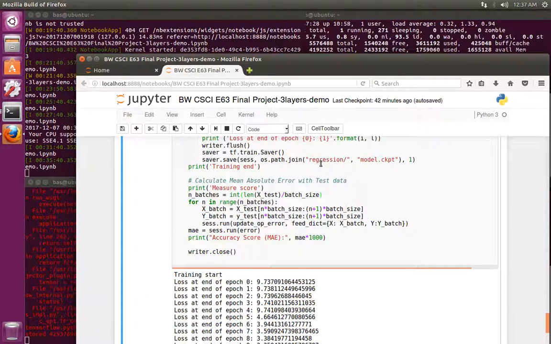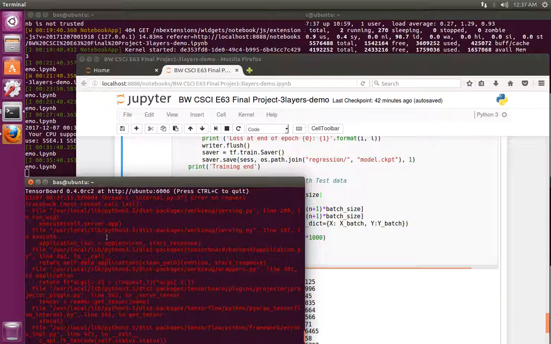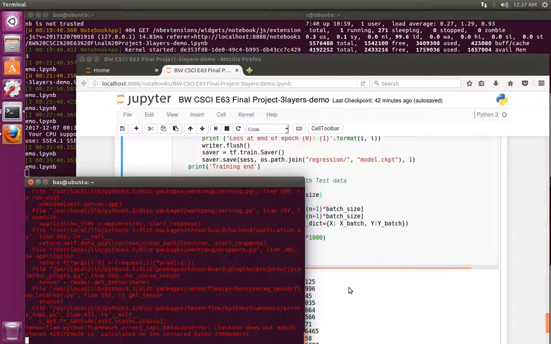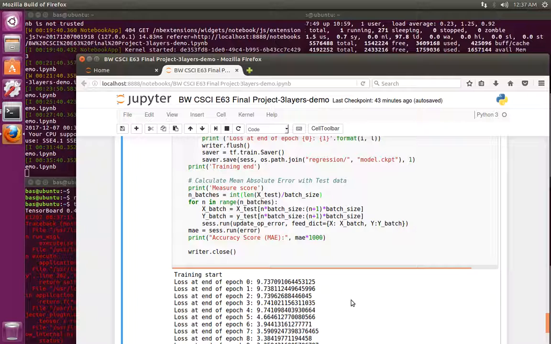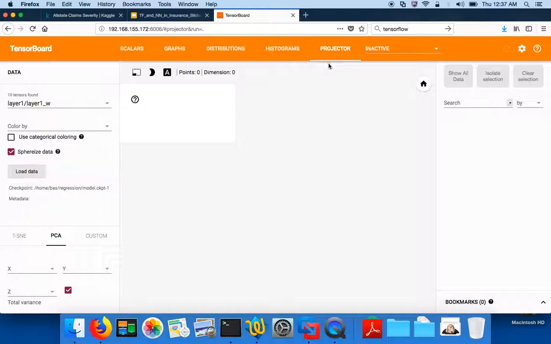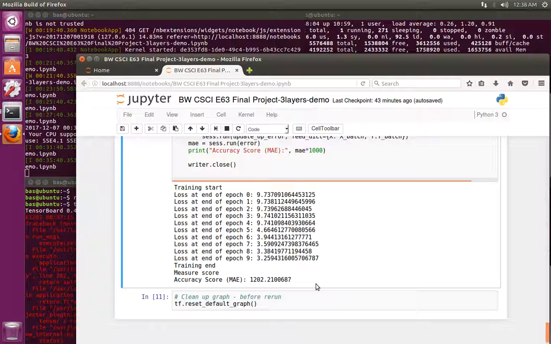Model CKPT. So apparently the regression is not showing. Checksum does not match. Okay, the model CKPT doesn't work. Probably I should have deleted it. Oh, okay. Anyway, okay.